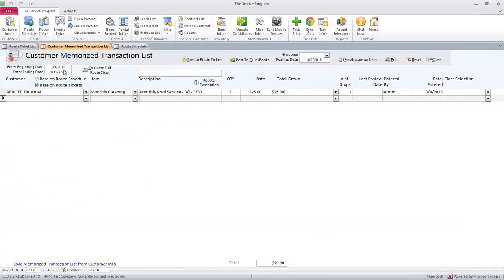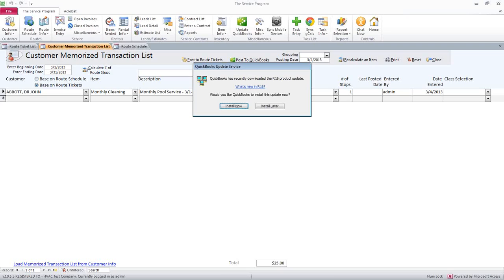Now you, once a month, come here, you calculate based on route tickets, calculate number of stops. You've got your base monthly charge created now. What our software does is take this base monthly rate, combine it with any route tickets for that customer for the dates you're billing for, and generates one detailed invoice in QuickBooks with the dates of service from the individual route tickets. Let me open up QuickBooks and I'll demonstrate.